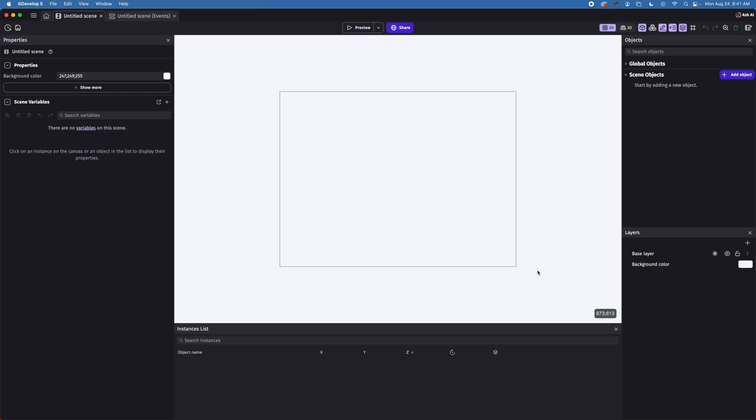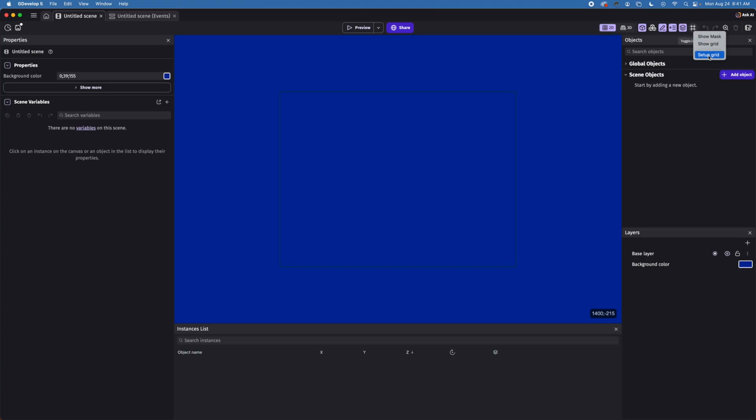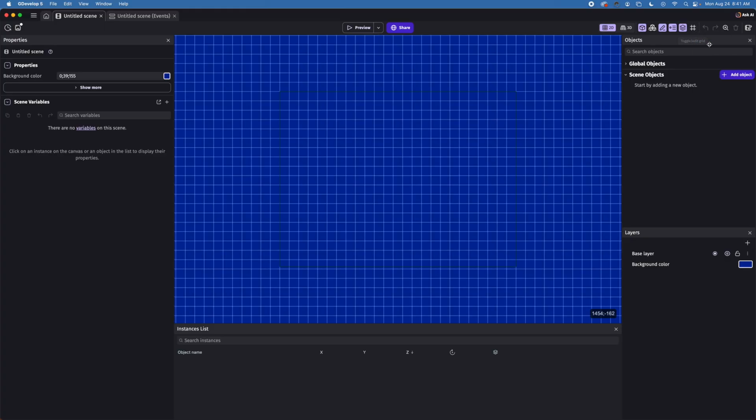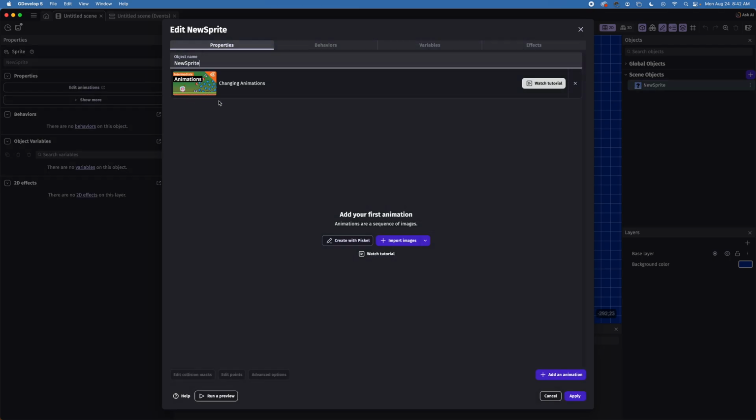I am going to first just change my background color, and we're going to go through this step by step. So let's make that dark. I'll set up my grid or show the grid. There you go. And let's start by adding our sprites. So here's our sprite objects. I'm going to create this with Piskel.